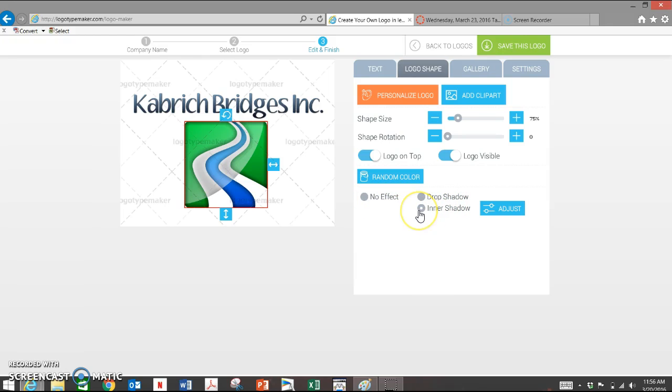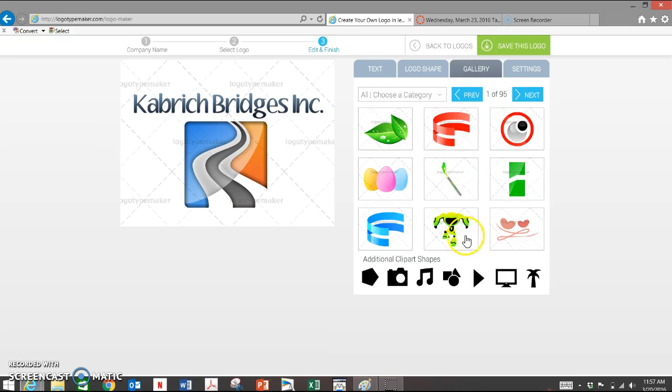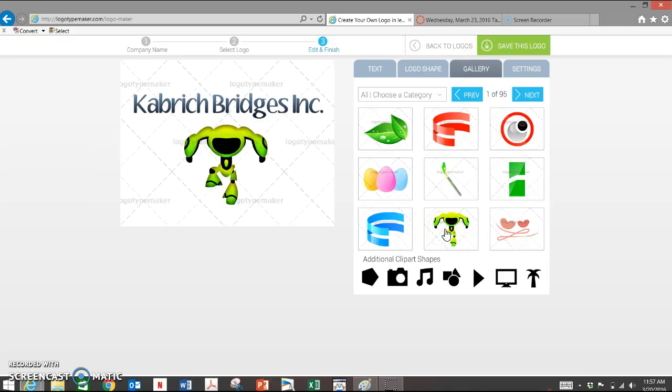Put no effect, go to inner shadow. There we go, we got some stuff going on. Just make it interesting. I'm going to change color. Ooh, I like that. Blue and orange. Two cool colors I like. So already I've done a lot of quick work here, but I can play around with some things. I can add shapes in. I can change these things. You know, all kinds of silly stuff.